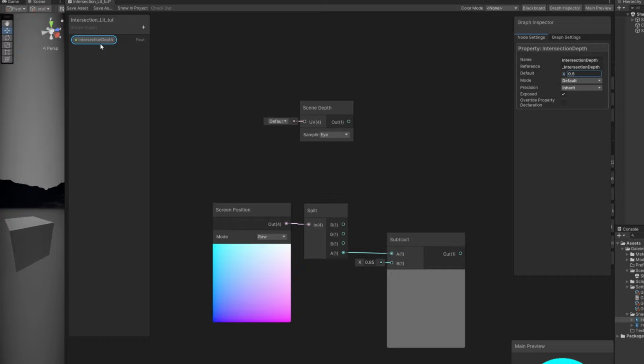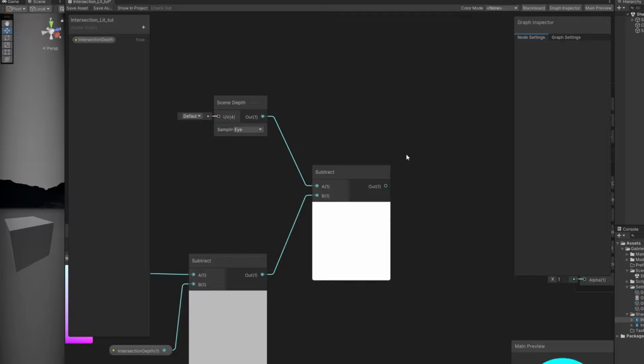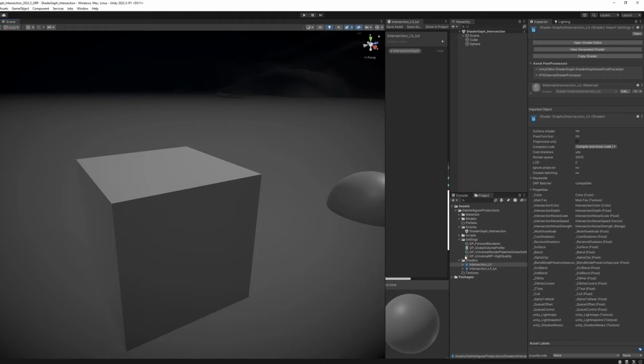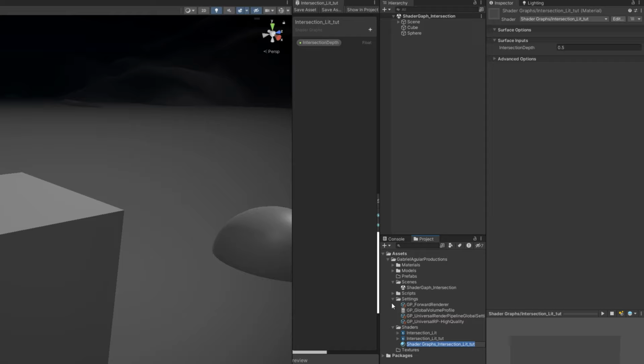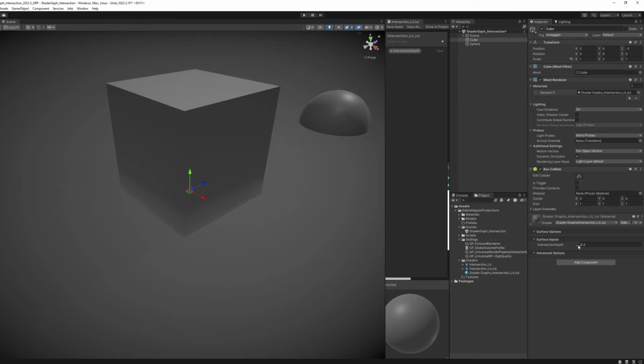Alright, so we have everything we need now to finally create the intersection. All we gotta do is subtract these two. And if you connect this to the alpha input and save it, let's go ahead and test this out by creating a material from the shader with right click and assign this material to our cube. And as you can see, we have this white, which represents exactly that, and if you play with Intersection Depth, you can control how far it is.